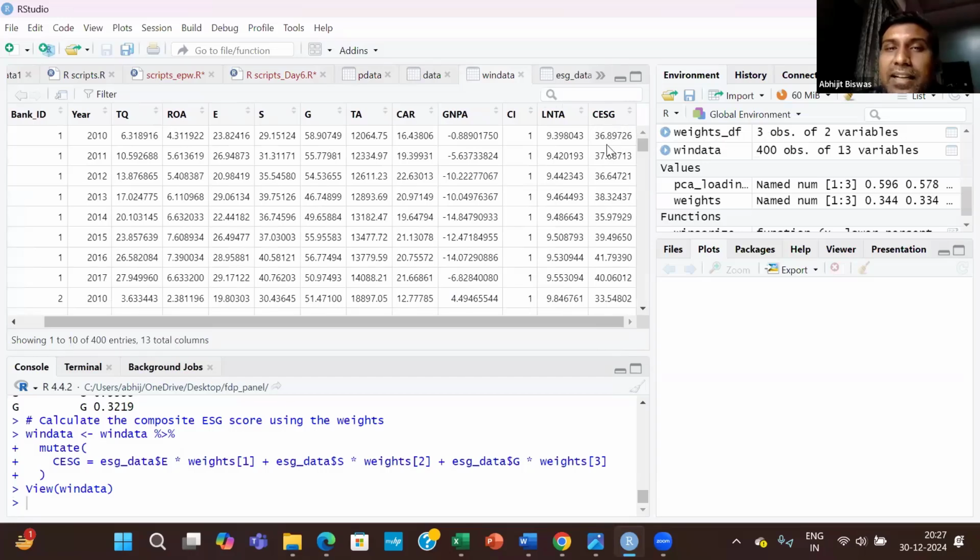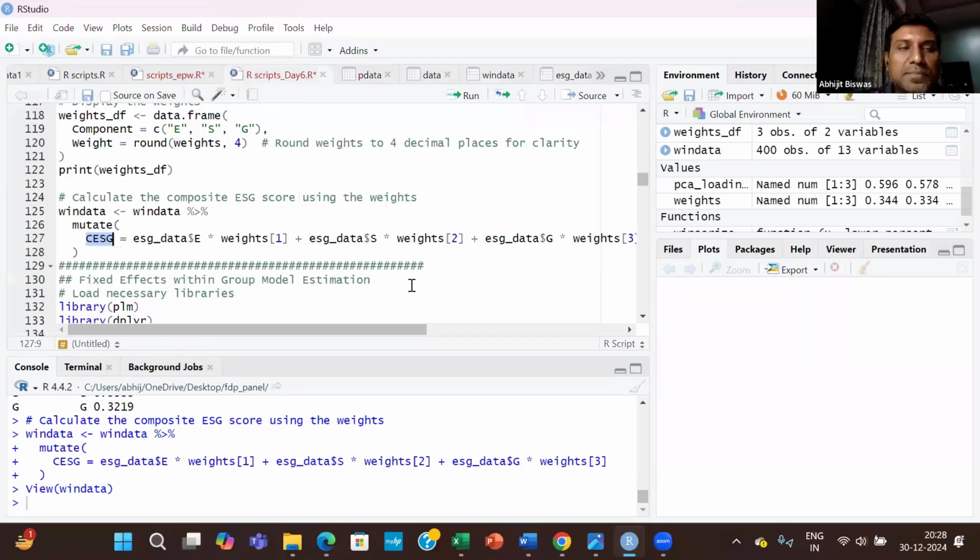How is this calculated? This is E multiplied by the weight of E plus S multiplied by weight of S plus G multiplied by weight of G. This is how it is calculated. Now we have a new variable called ESG. This is what we have done. Is it clear to everyone? Yes or no? So this is simply the weighted average calculation, but weights are determined based on the PCA technique. Weights are not determined arbitrarily. Neither have we given equal weights, right?